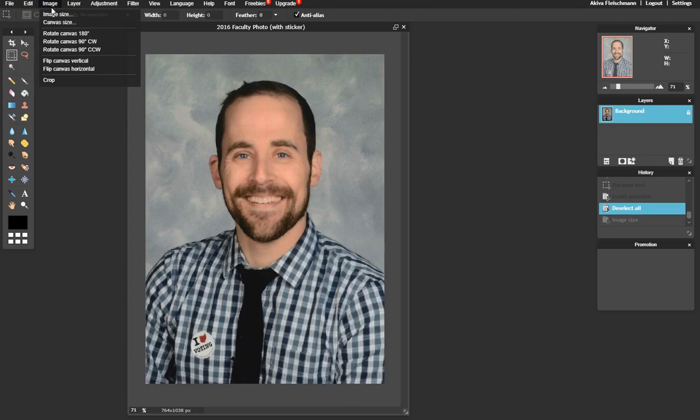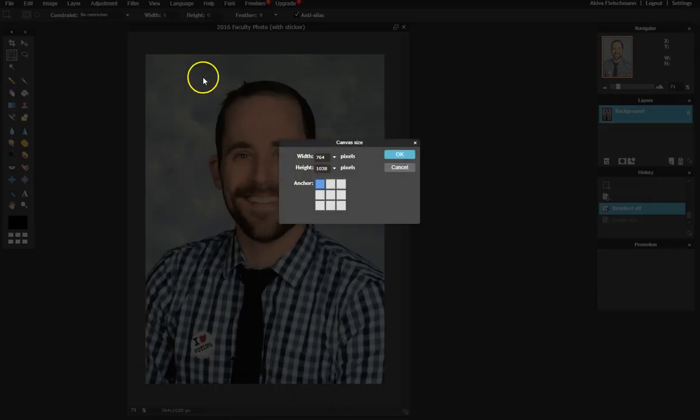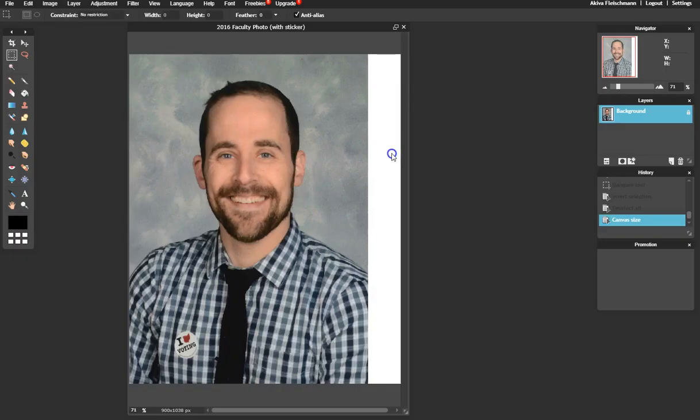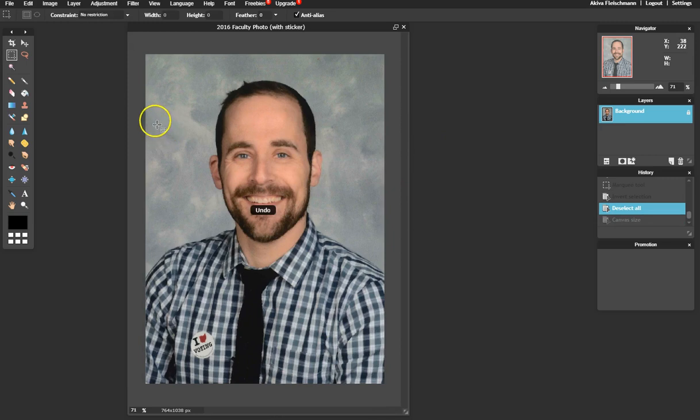For uploading and saving. Canvas size makes it so that you can now add to your side an extra white space. So let's say you wanted to draw here or right here or something like that. That would be how you would do it, and the white space is useful for various different things.